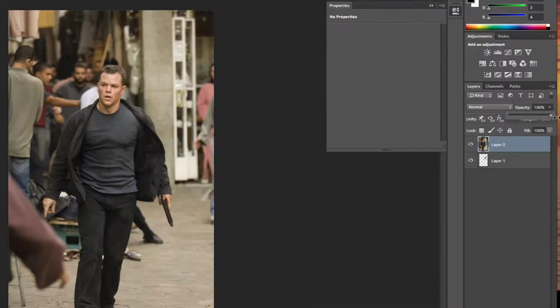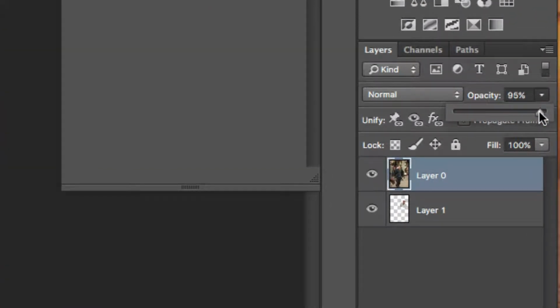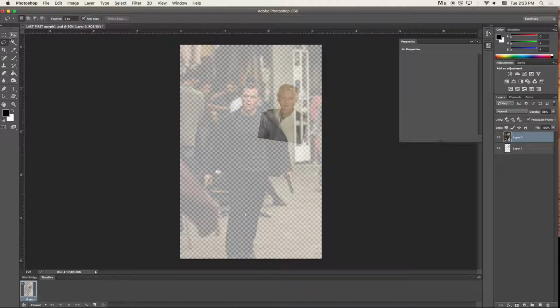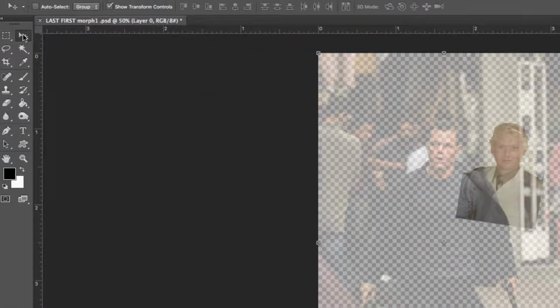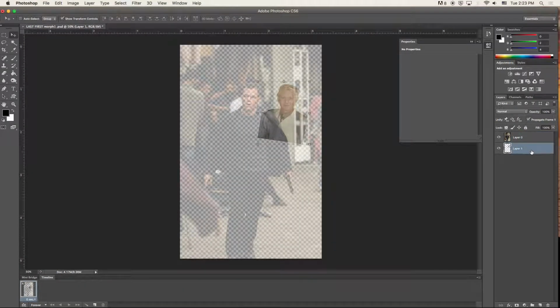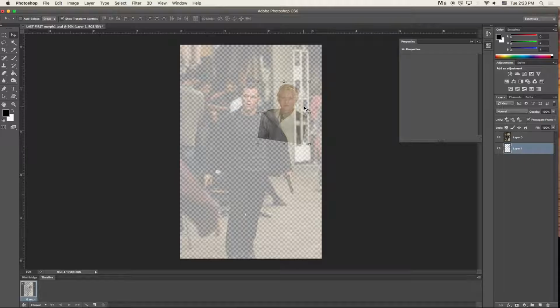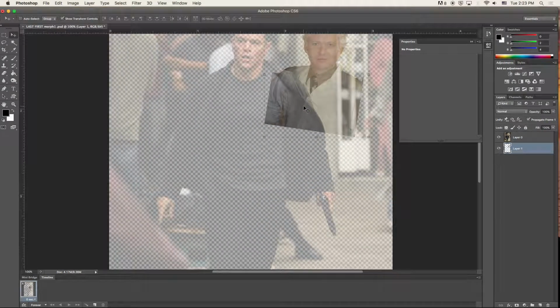Take the top layer and select it and turn the opacity down to around 50 or 60% on the top layer. There are two layers embedded in this file. One layer is a picture of me and one layer is of Matt Damon. Use the selection tool, the pointer tool, right there, or the move tool, and go to the bottom layer and make sure auto select layer is turned off. Don't have that checked. And line up the two layers, the two faces.